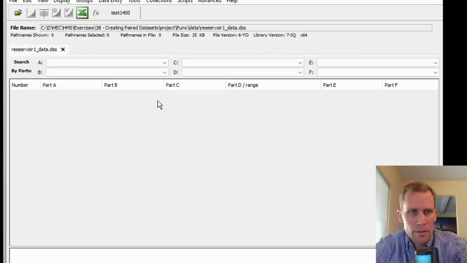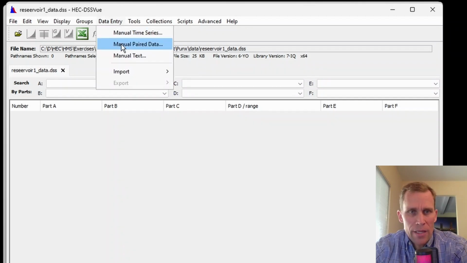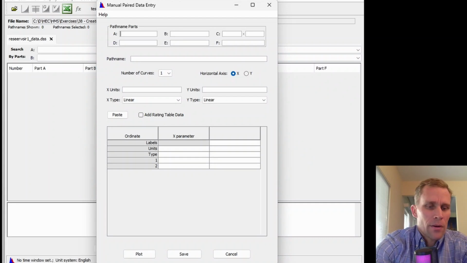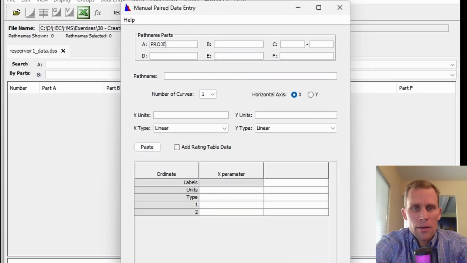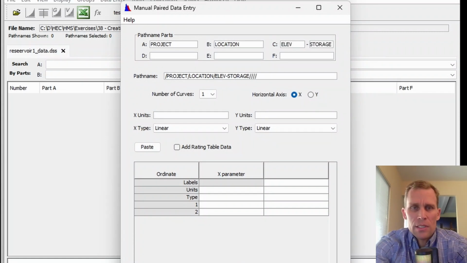Okay, it's been created. We have a little tab up here representing that file. Now we want to create our paired data set. So we'll just do a manual entry, paired data set. For the path name parts, I'm just going to be generic and say the name of the project, the location. The independent variable will be the elevation and then storage. I'll just leave parts D and E empty, and then I'll call this reservoir 1.